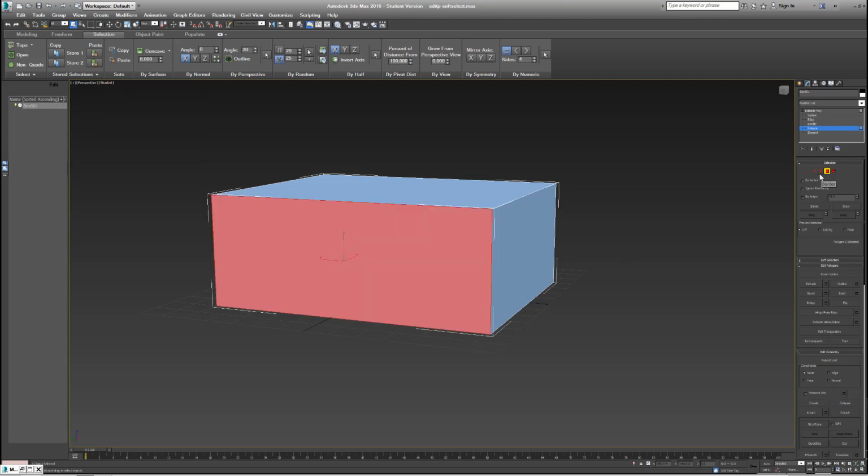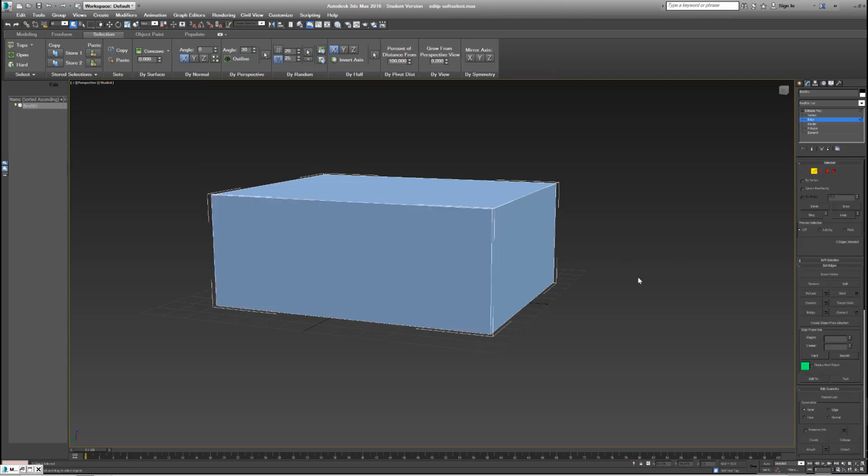But today I'm mainly going to be working with edges to create a space and a room for my box. And we're primarily going to be working with 3 or 4 buttons here. We're going to be working with the edge sub-object selection. We're also going to be working with the ring button, the loop button, the connect button, and the chamfer settings. We're not actually working with the chamfer name, we're just working with the settings here.